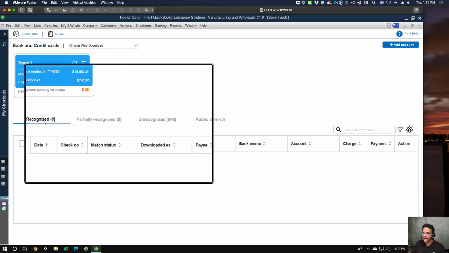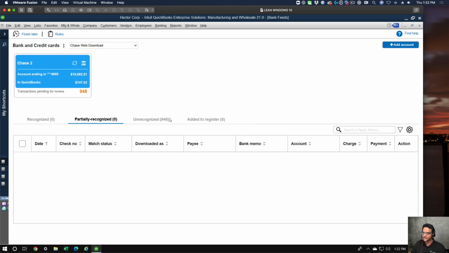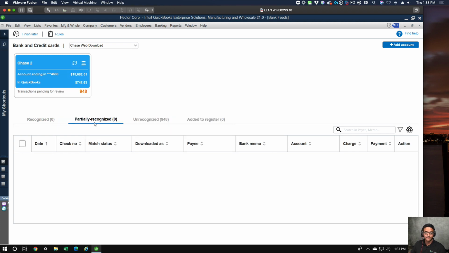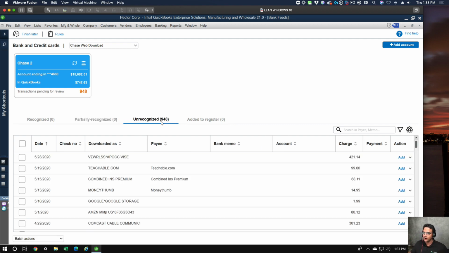You're going to see recognized, partially recognized, uncategorized, and added to register. Partially recognized is actually the one that I'm most intrigued in. I have not tested this enough to tell you exactly how this is going to work. I'm probably going to do a follow-up video on partially recognized as I have enough transactions there to test. But I can tell you about unrecognized, recognized, and added to register.